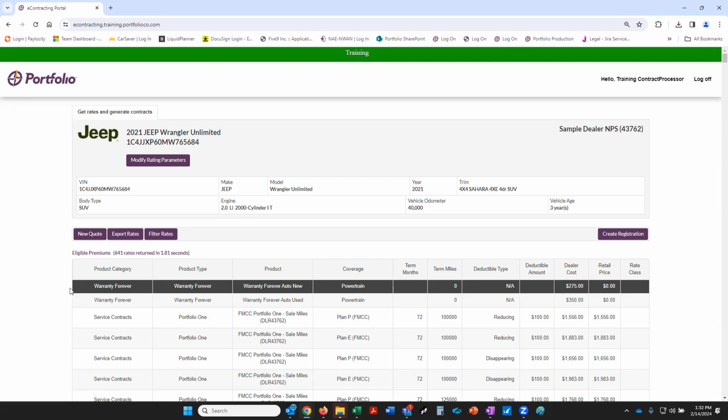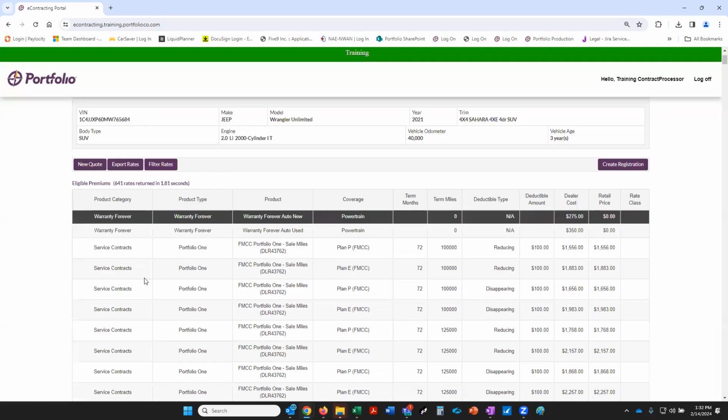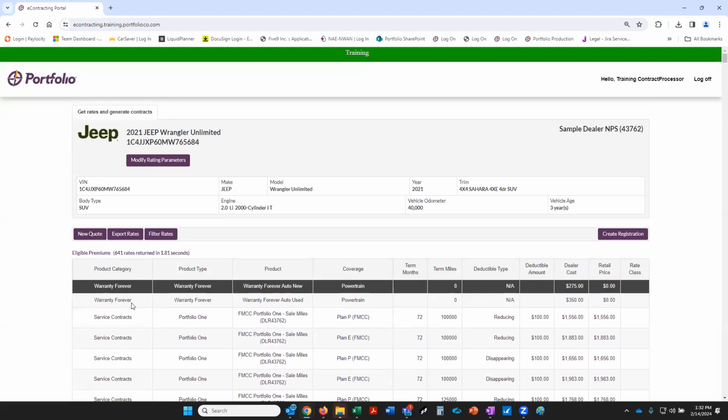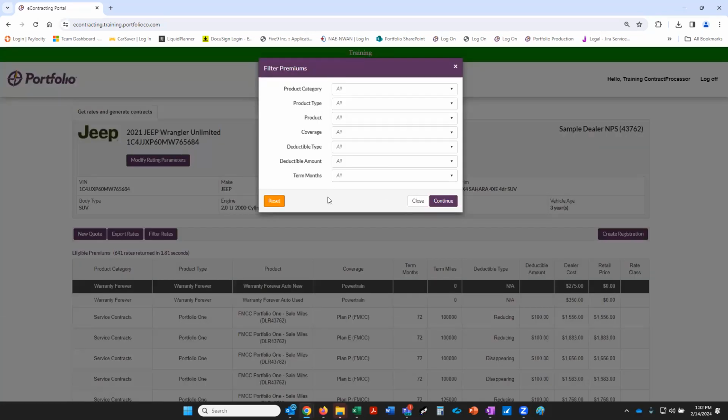The bottom portion of the screen is eligible premium. So these are all the rates associated with this dealership. As you can see, there are 641 rates. If you wanted to help filter this out, we highly suggest clicking on the filter rates button. This is going to allow you to filter by several different options.